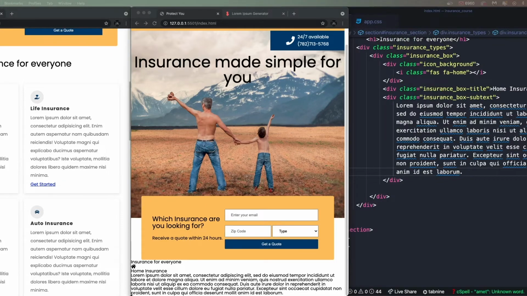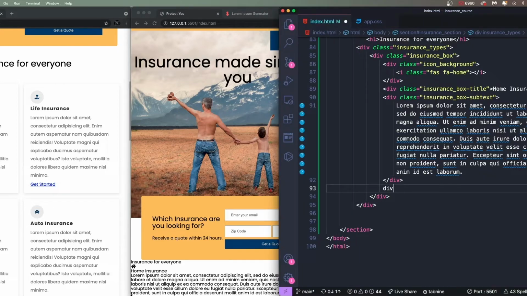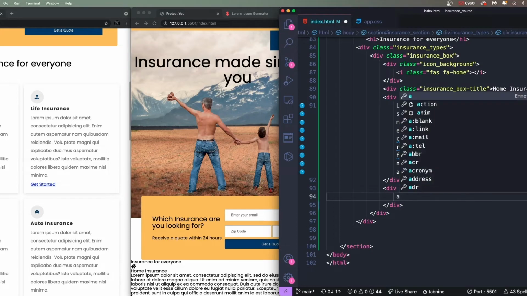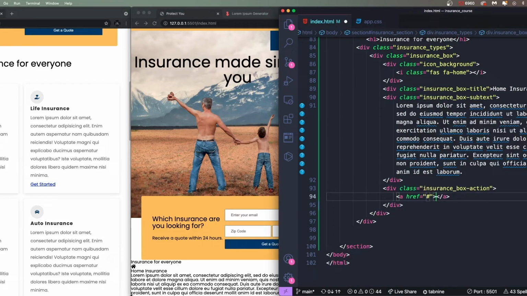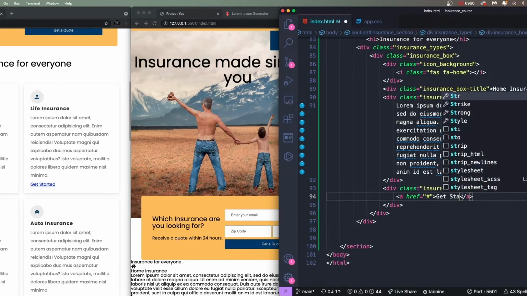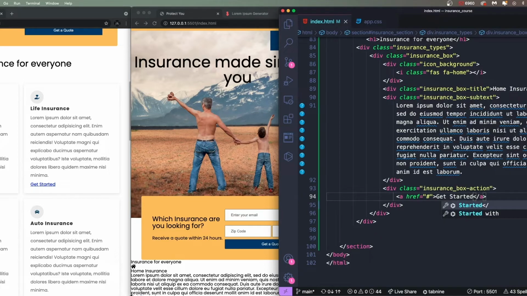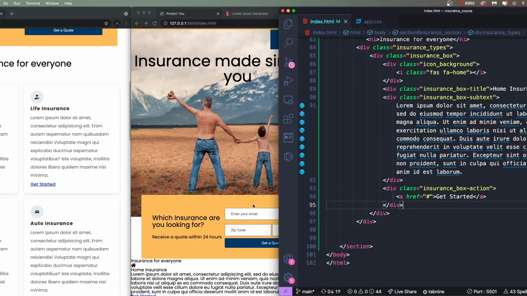And then after that, we're going to have our little button here, get started. It's going to be very simple. So we're going to do a div with the class of insurance box action. And then there we're going to have an A tag. The href is going to go nowhere, so like hashtag, and what we're just going to put is get started. All right, let's see it.